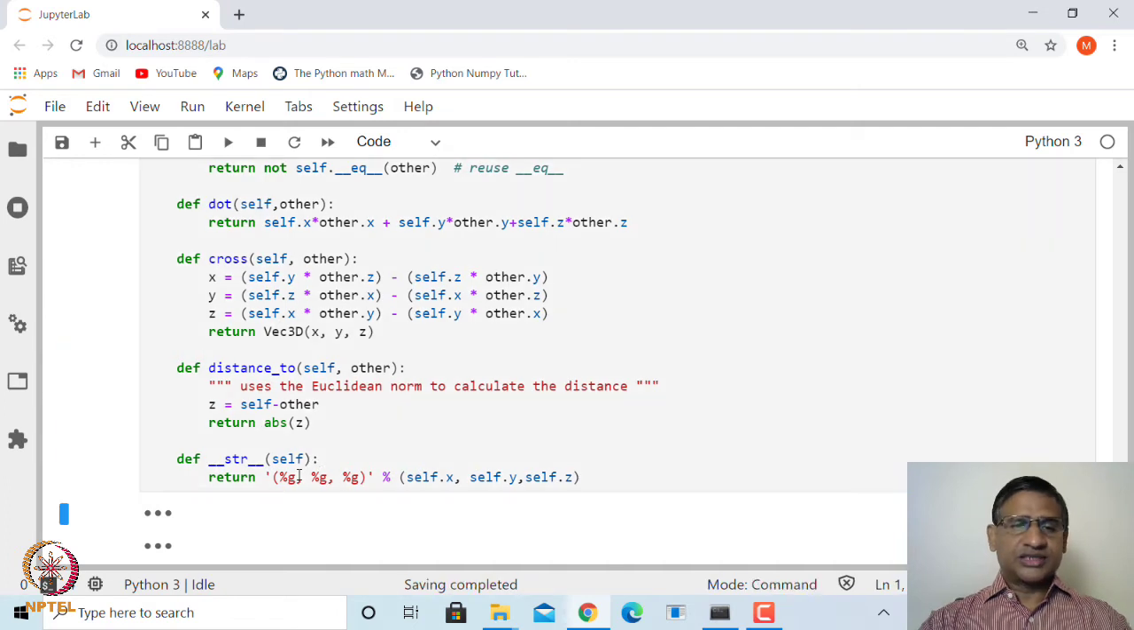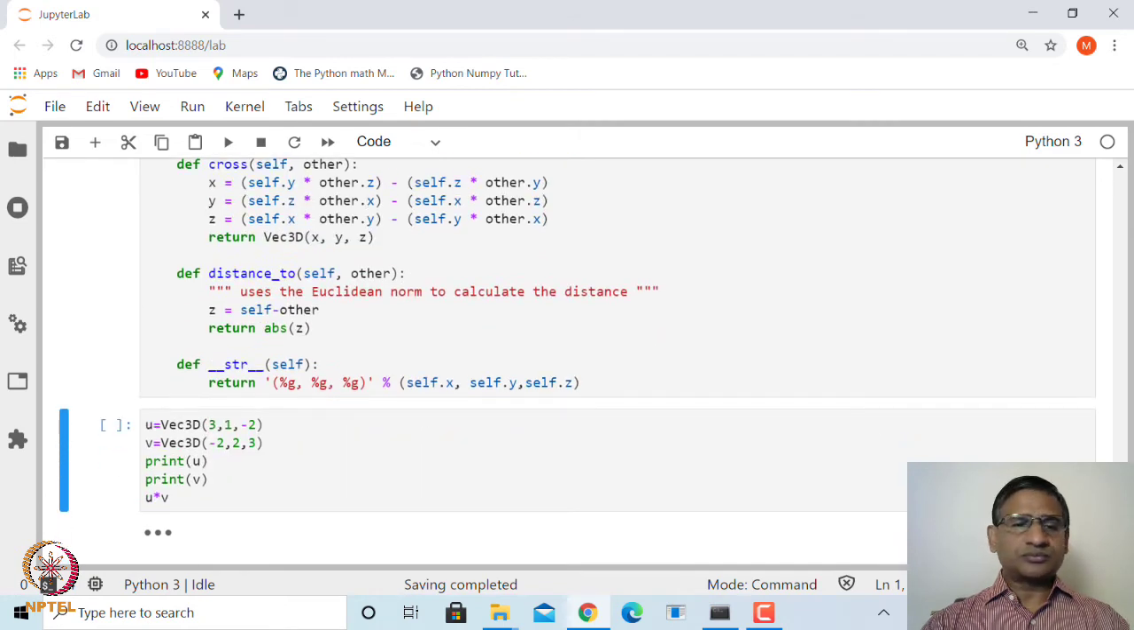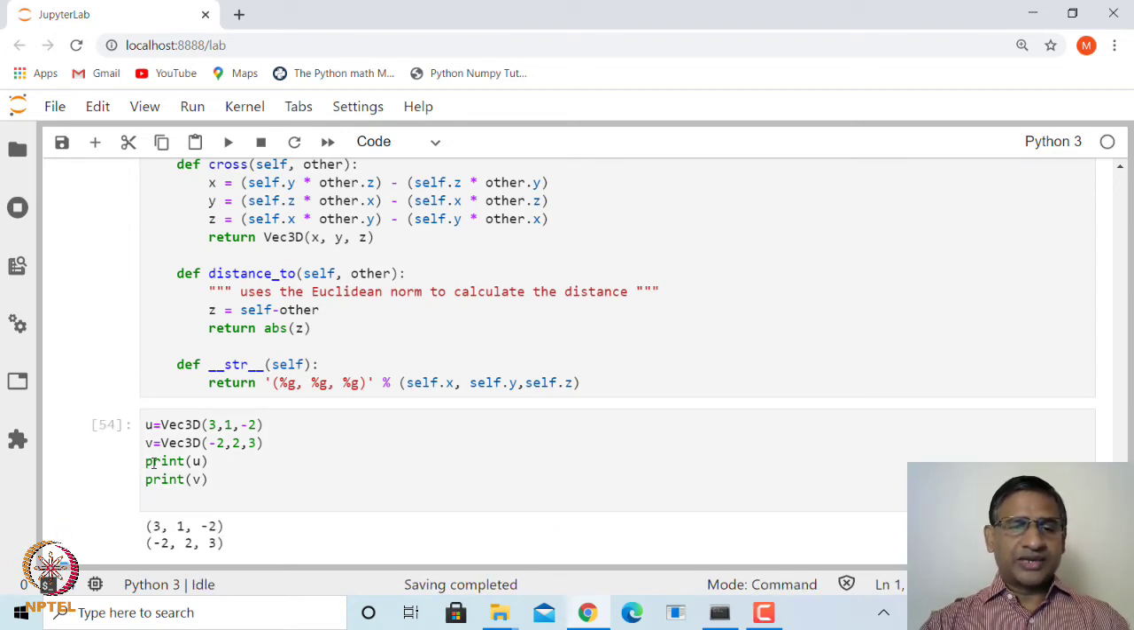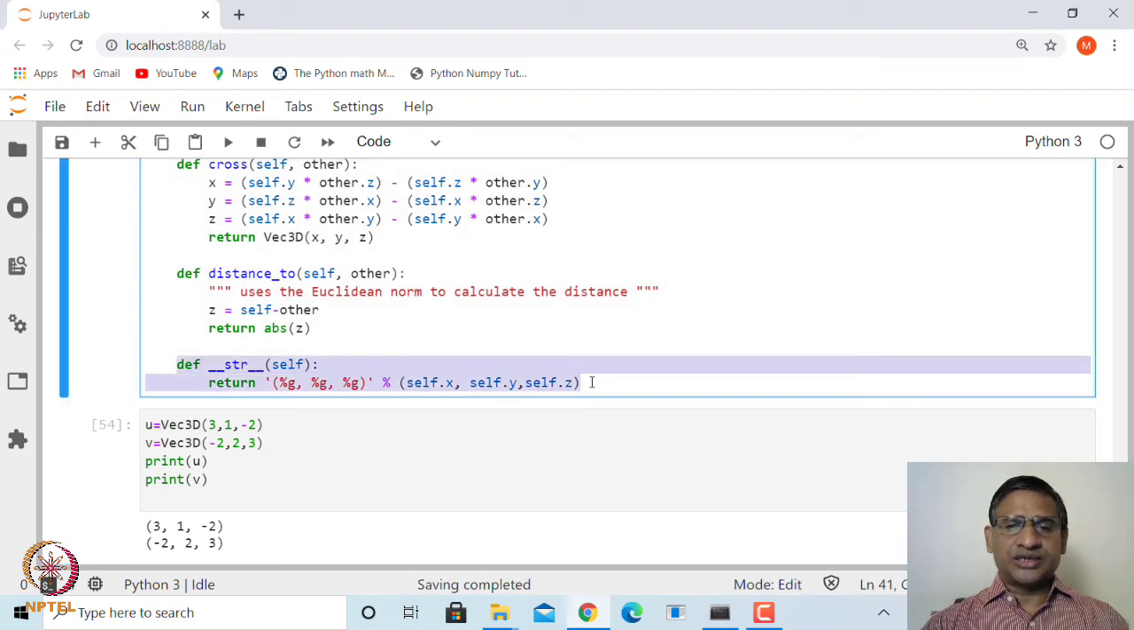So, let us run this and let us create two vectors u and v. u is (3, 1, -2), v is Vector3D(-2, 2, 3). When I ask it to print u and v, it will invoke this last method, which is __str__, and it is printing the x coordinate, y coordinate, z coordinate as a tuple.